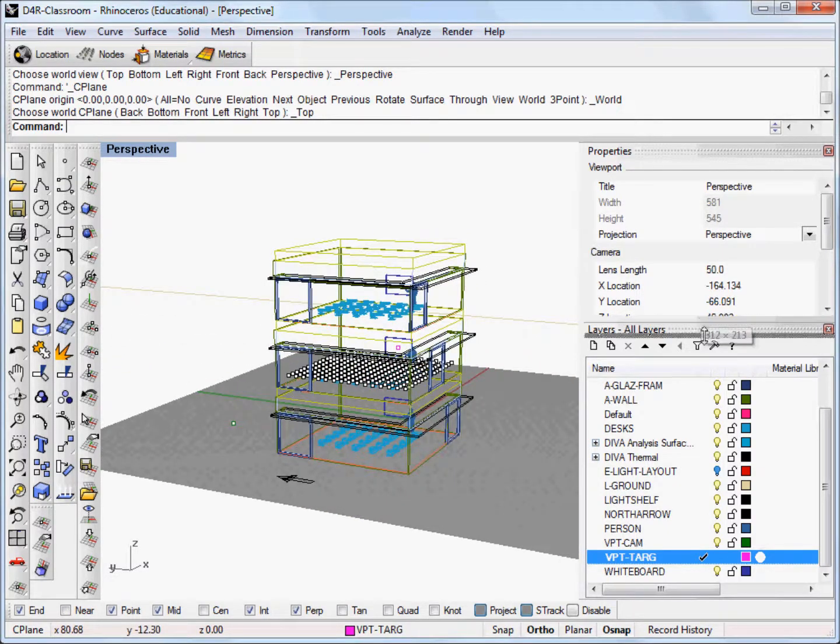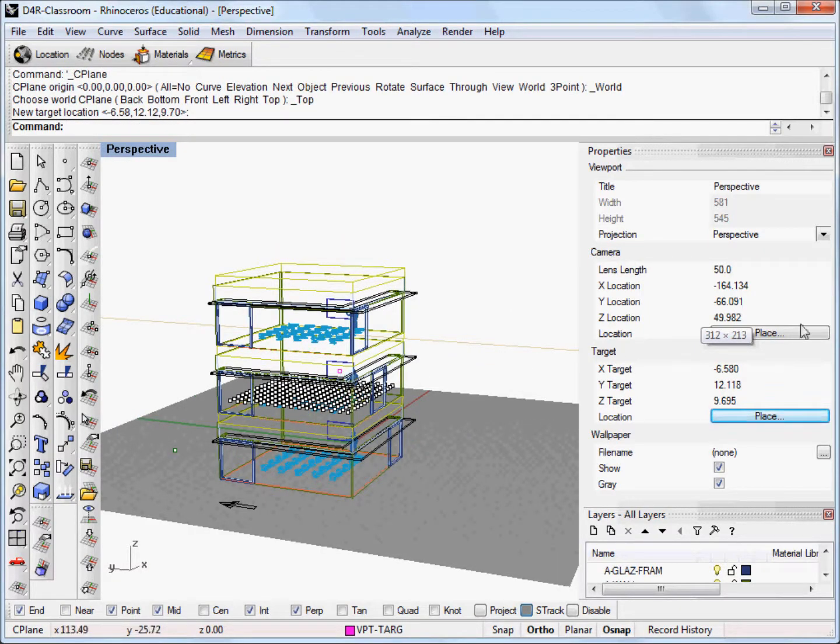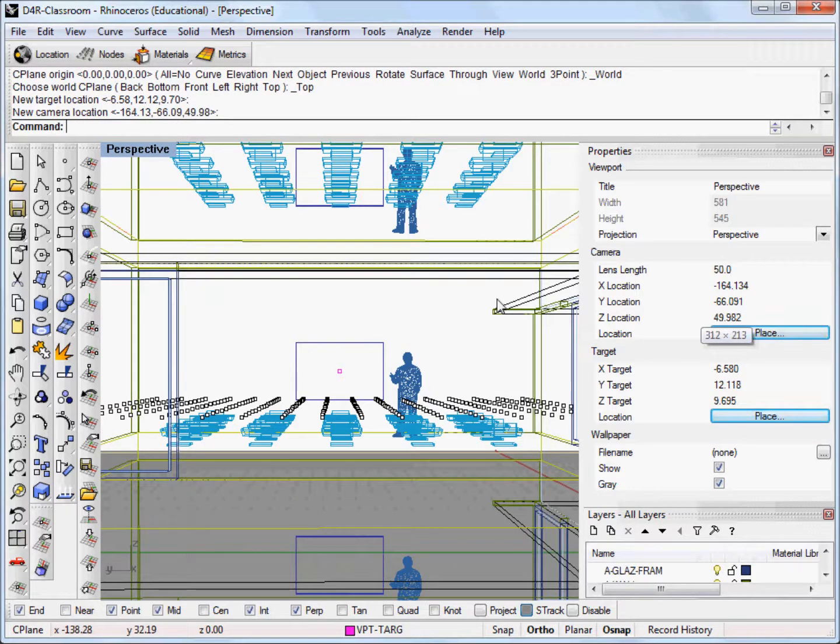What we're going to do is make sure you have your properties dialog showing up here, and we are going to place our target. So here's target: click place and turn off project. Go ahead and click on the point that we want to be our target point. Then click on camera and click on our camera point. The reason I do target first is that experience has told me it's easier to locate the camera once you place the target than the other way around.